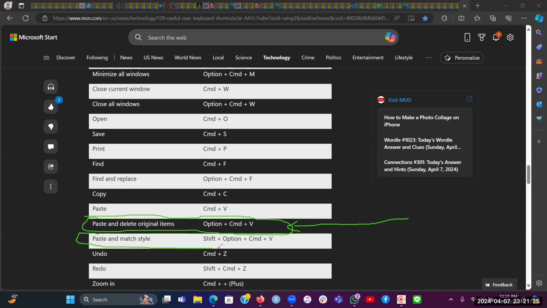But what if you want to paste and match style something on your Apple MacBook computer? It's simple. Just press Shift, Option, Command, and the letter V all at once on your Apple MacBook keyboard, and that will allow you to paste and match style on your Apple MacBook computer.